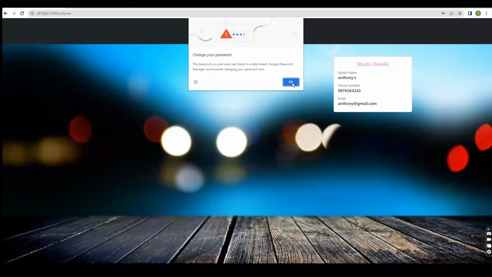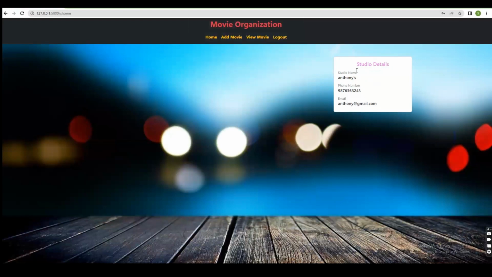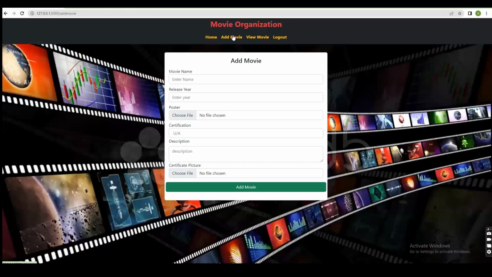Login. This is the home page for studios, and here the studio details will be displayed with the name, phone number, and email address. After entering into the website, the studios can add the movies.